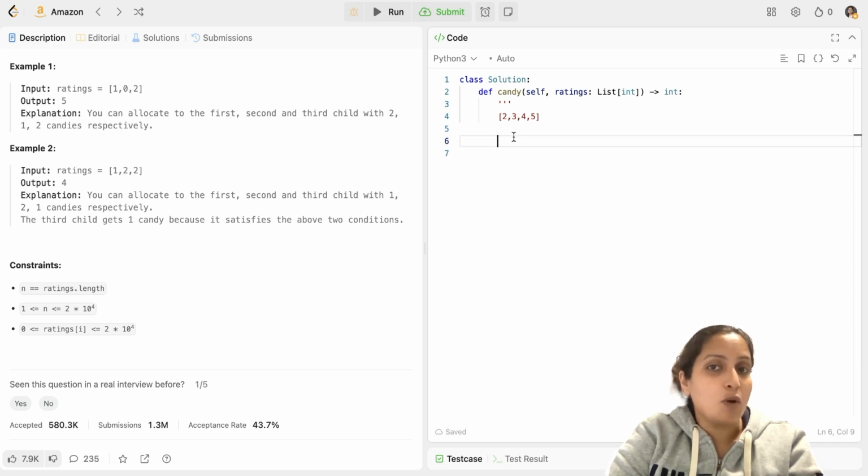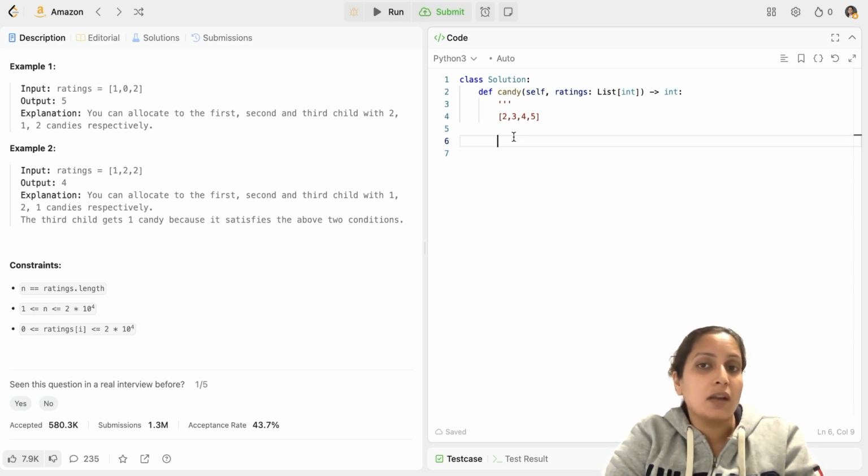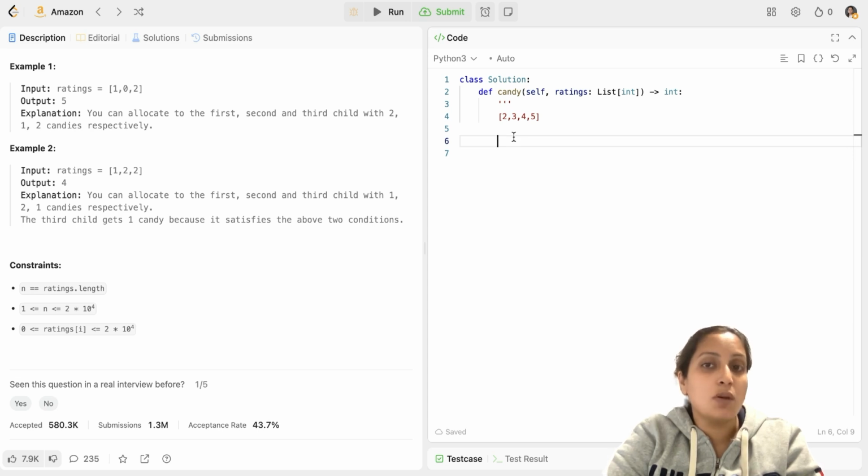And what would be the time complexity here? The time complexity here would be O of n since you're taking 2 linear passes over the array. So time complexity would be O of n. You are using another array to store the number of candies. So space complexity would also be O of n.